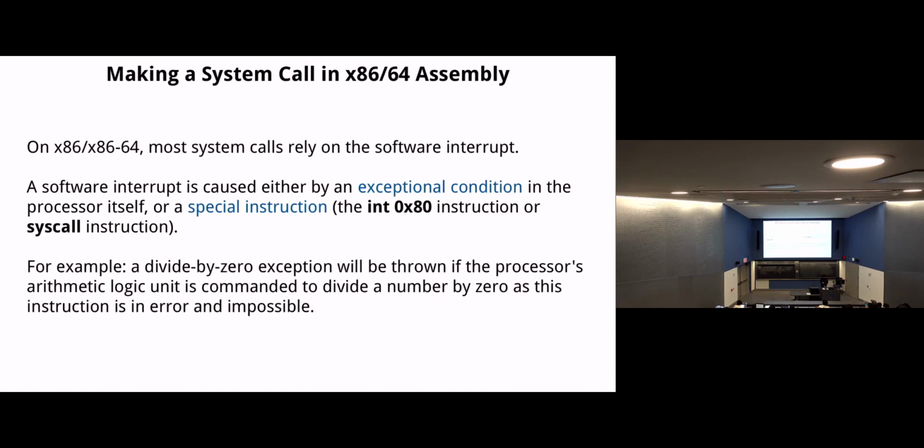So in this class, we are going to learn how to make system calls at the assembly level, because those libraries, like I said, basically hard code that assembly to make system calls. System calls are basically software interrupts, and there are two types of software interrupt. One is through exceptions. Another one is through some special instructions.